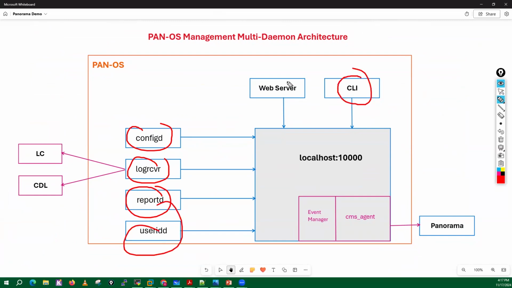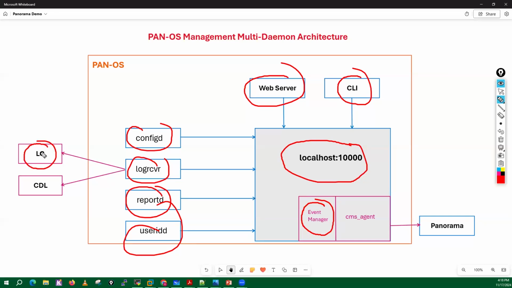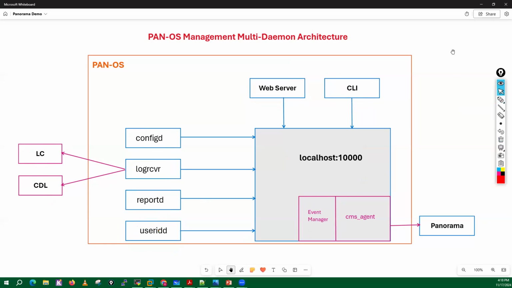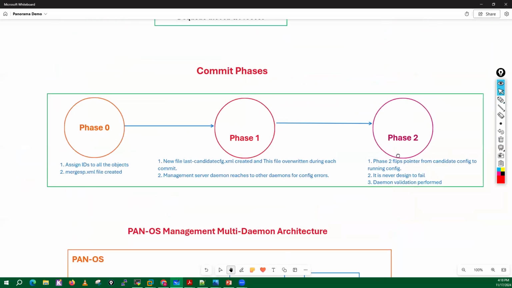Then how we can do things with the CLI or web server. What is this localhost 10,000? What is this event manager? How do things happen? This log receiver daemon will communicate with the local log collectors or the Cortex Data Lake, which is a cloud-based logging solution from Palo Alto, right? So I will go through each and every detail in depth.